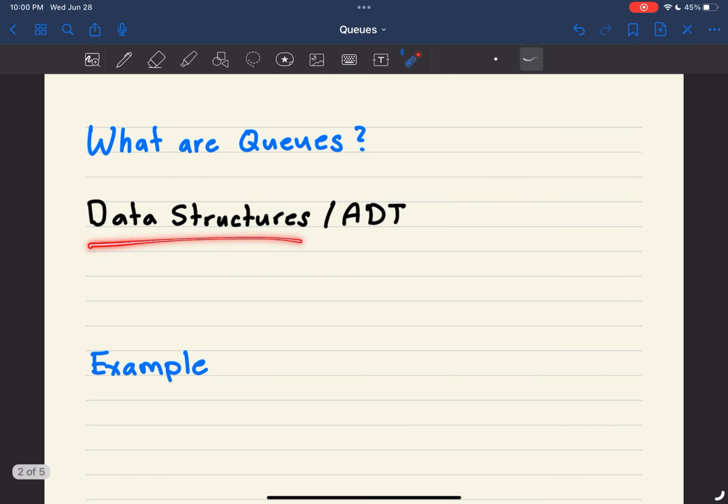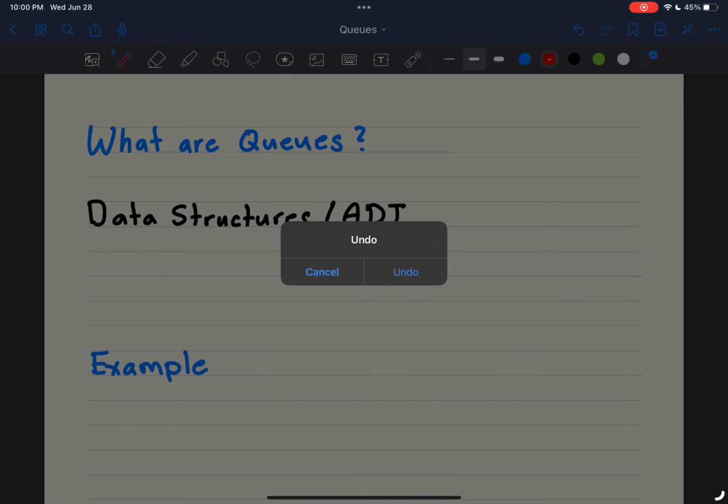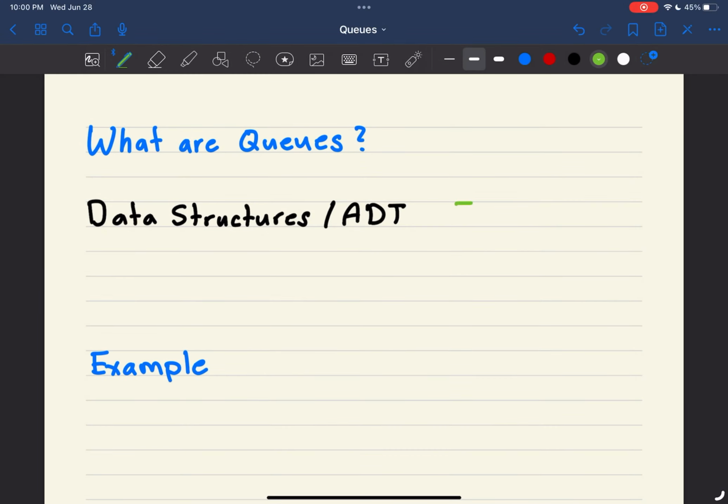Queues are data structures, or ADTs, and they're just like queues in real life. They follow the first in, first out behavior. So they're useful when we have a list of actions to do in order.